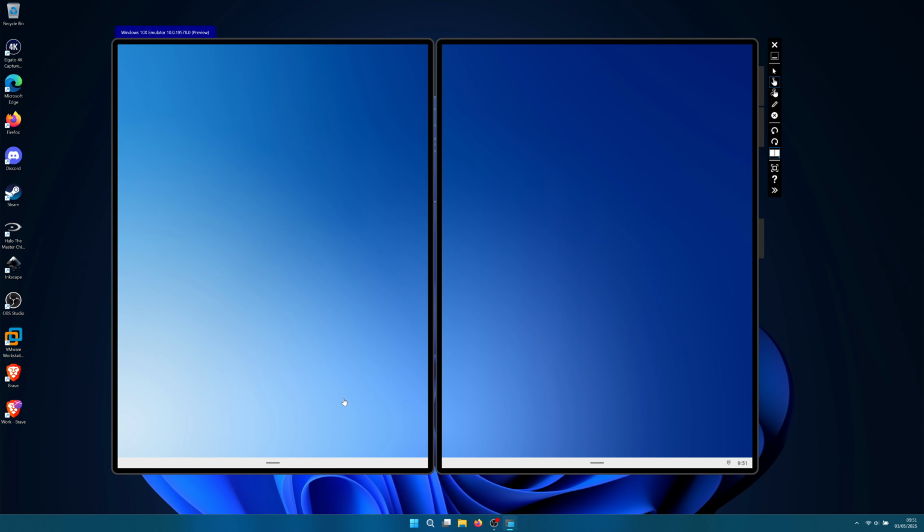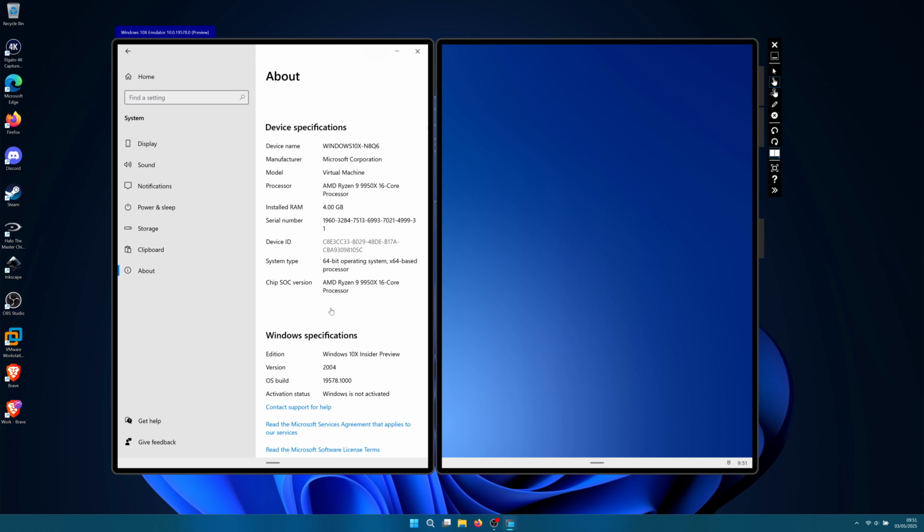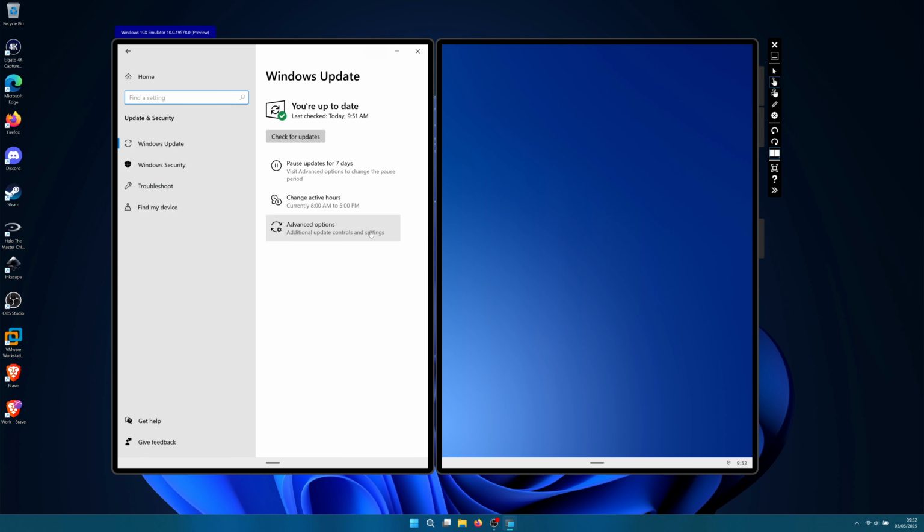If we open Settings and navigate to System and then About, we can see that we're running Windows 10X Insider Preview version 2004. And if we navigate to Windows Update, we can see that there are no updates available for us as expected. On these publicly released builds, the only apps that you can install are store apps, or apps which have been packaged for the store.